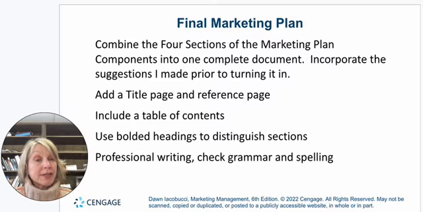Make sure you look at the suggestions that I made and correct those before you turn it in. This marketing plan should have a title page and a reference page according to APA. It should also include a table of contents. So this marketing plan will probably be maybe 20 pages long, so a table of contents helps.